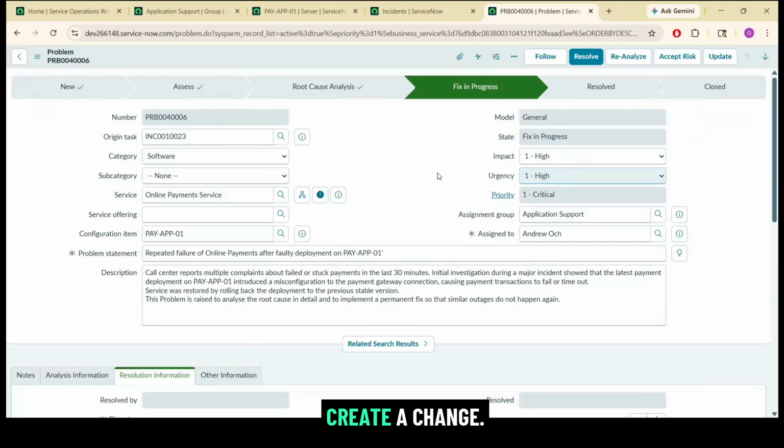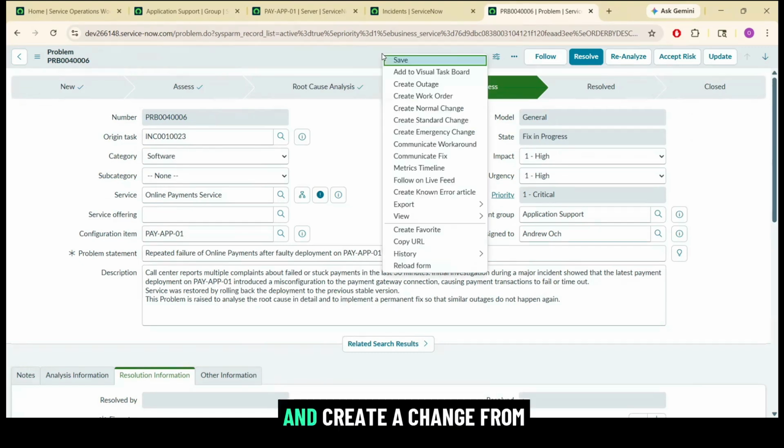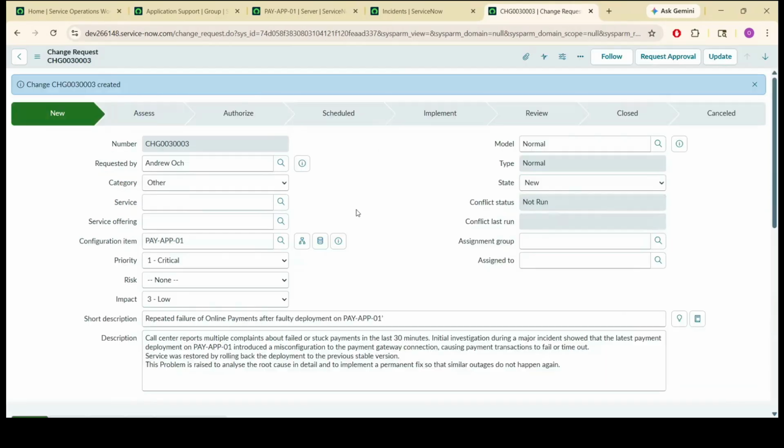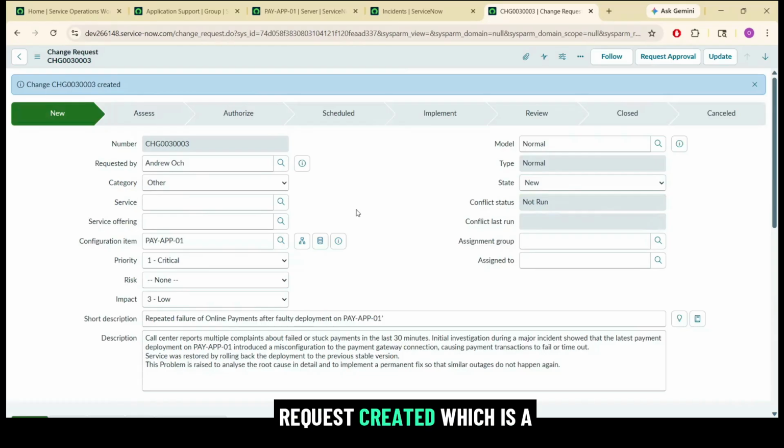So now we are going to create a change. Andrew will right click on this and create a change from this problem record. Let's create a normal change. So now you see, to make the permanent fix, we have this change request created, which is a normal one. Now we have to update some values.